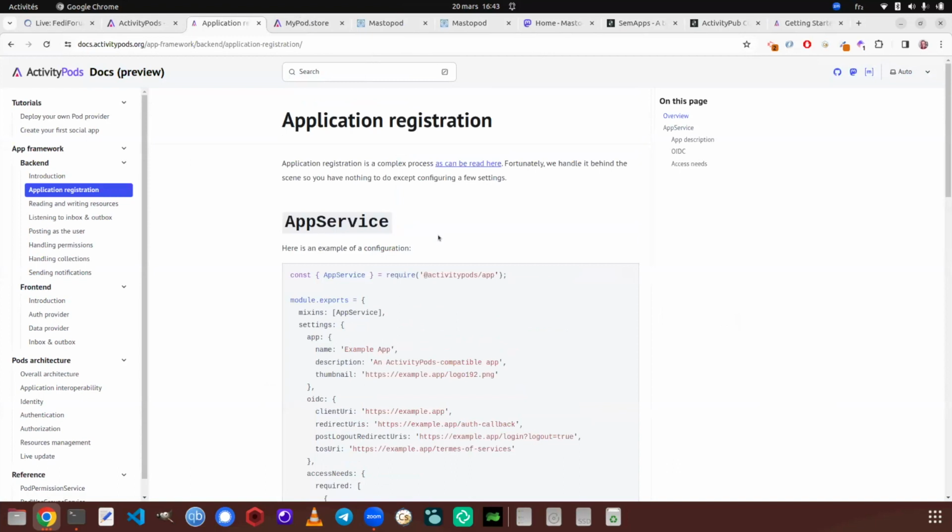But ActivityPods 2.0 will only come out in two months maybe. So it's more of a preview. But anyway, Mastodon is already working. It's working on ActivityPods 1.5. And if you want to give it a try, if you want to create your own PodTube or PixelPod or whatever, feel free to do that.